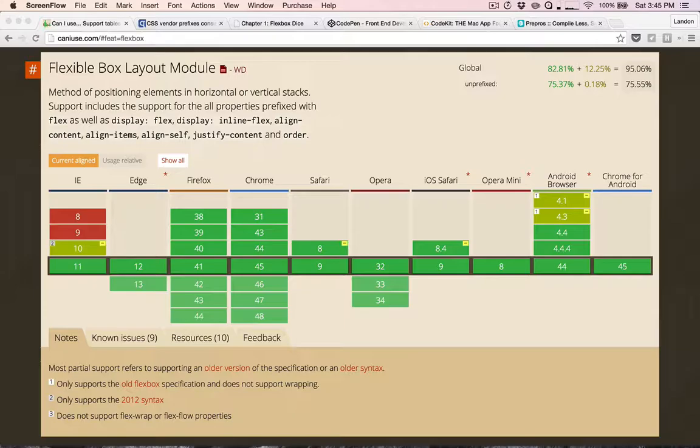In the introduction video, I told you that Flexbox worked on 95% of all browsers. But so far, the code that you've written has actually only worked on about 83%. And there's two major reasons why. The first reason is that there are old versions of the Flexbox syntax.